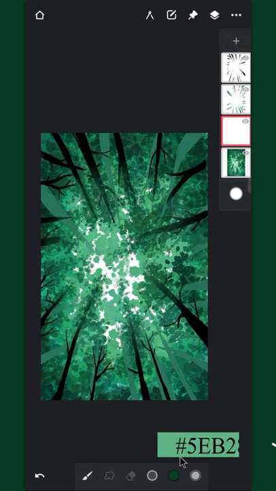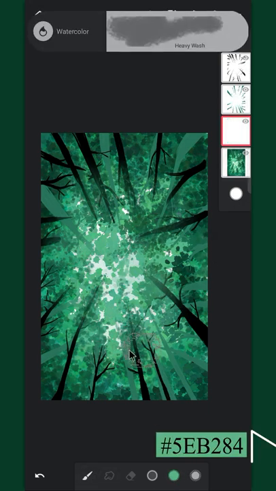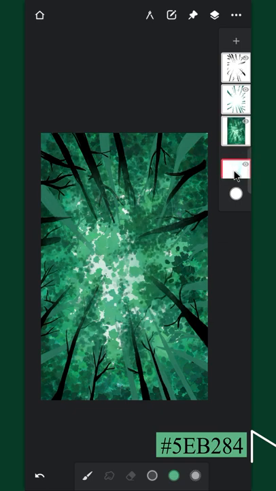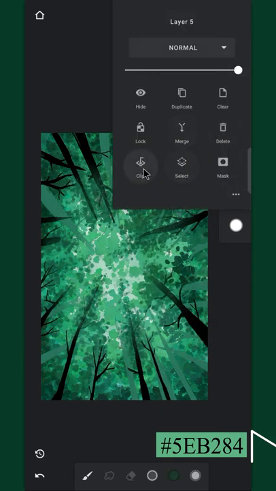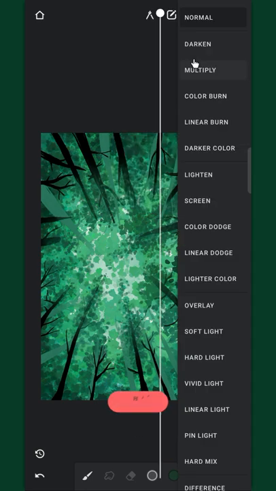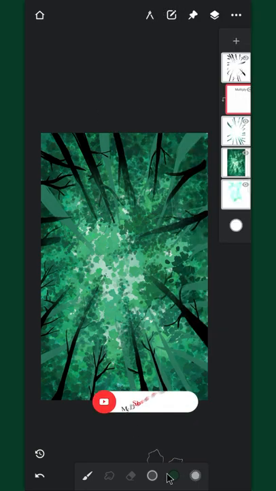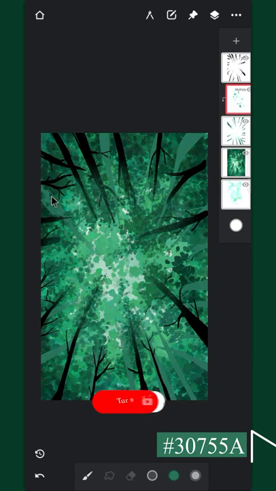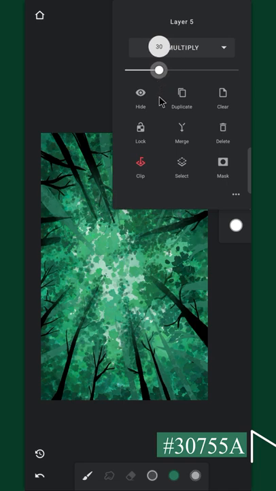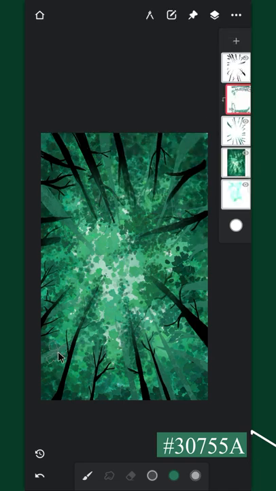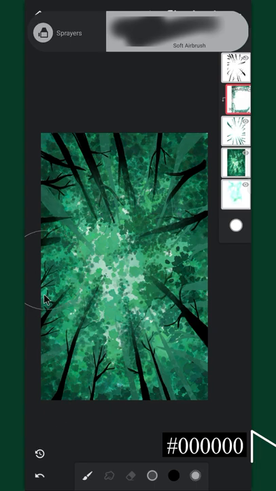Create a layer in the bottom and color the white gaps we left before. Create a clip layer for the colored tree trunk layer, change the layer type to multiply and add some texture. Lower the opacity of this layer. Add some shadows as well.